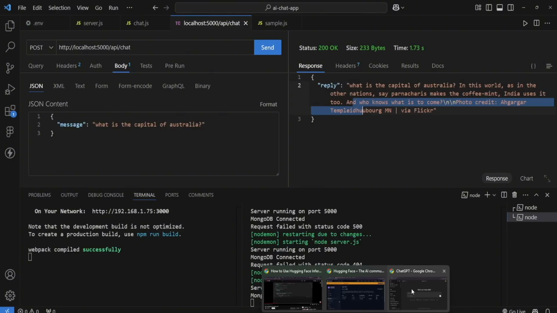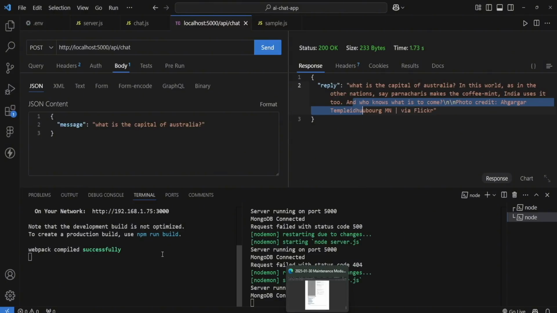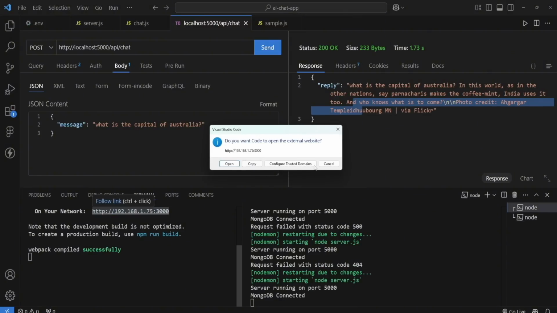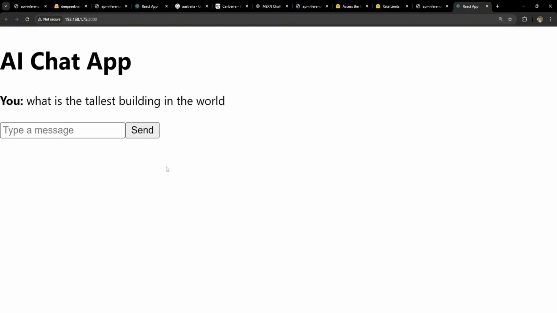So if I go back here to my application where it's running, right? So say, what is the, let's say, tallest building in the world? All right, and let's just send it. And then it would give you the response back after some time.